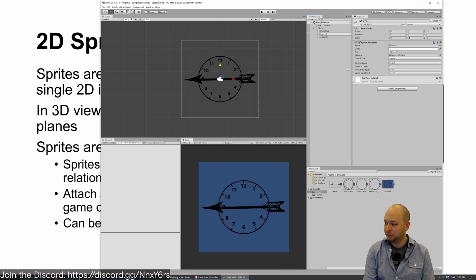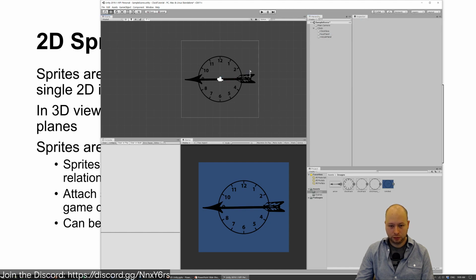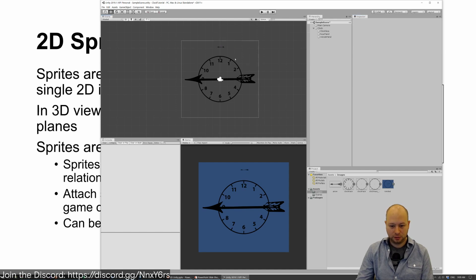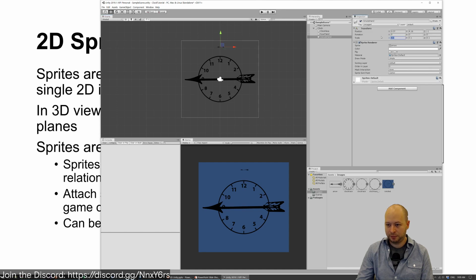What is the clock called? I don't know. I don't use clocks anymore. What is it called? Hour hand? Hour hand. Cool. I'm going to call this the minute hand. And then a couple of things we want to do. It's way too big, obviously, so we're going to make this a lot smaller. Maybe 0.25. Is that too big? Maybe 0.1. That's I think too small. Let's make it 0.2, 0.2, 0.2.